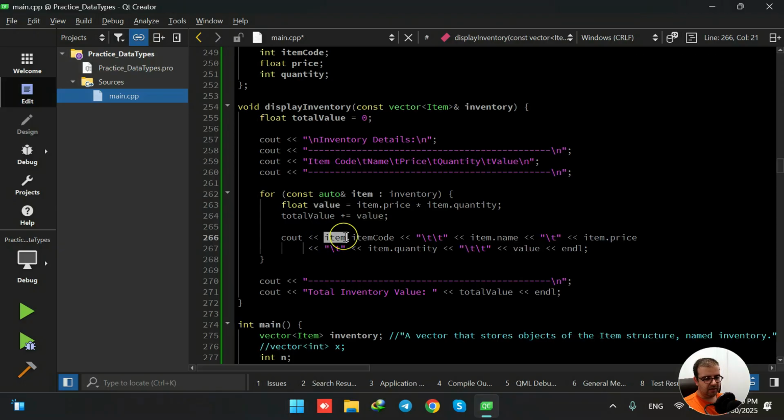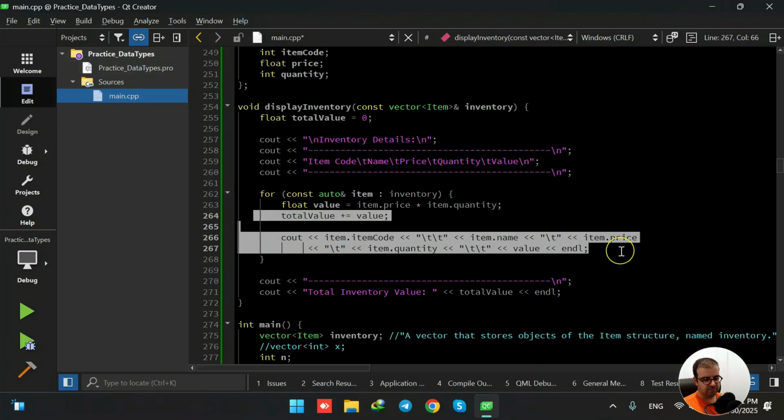Okay. And here, in order to call these variables, we use the item object that we are creating here. So this item is the iterating variable that is going to go through each item in the inventory vector. So we're going to have item dot item code, item dot name, item dot price, etc. And it is going to give us the information in the output.